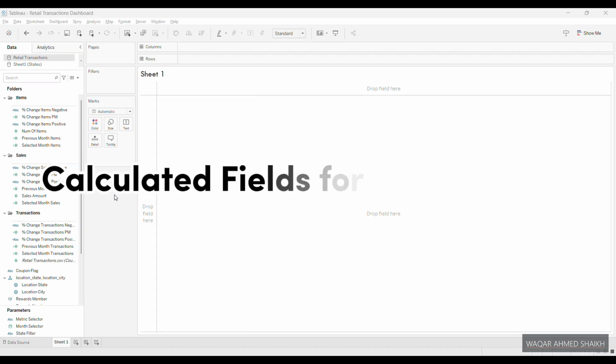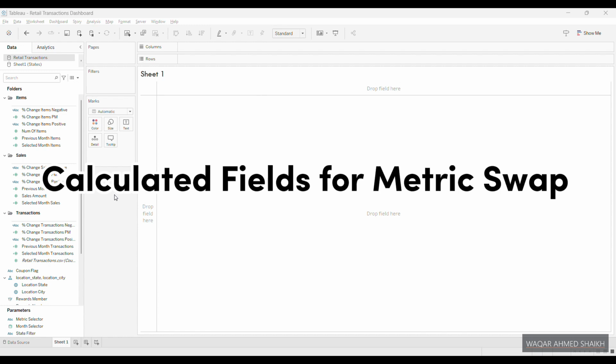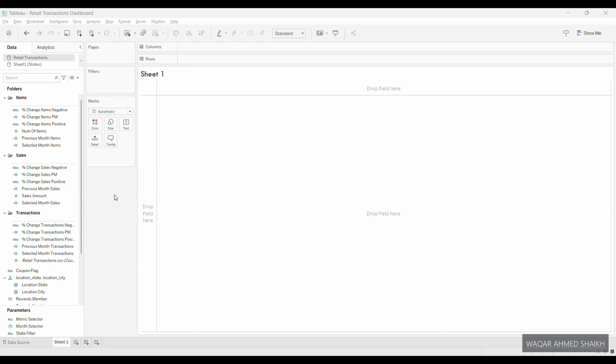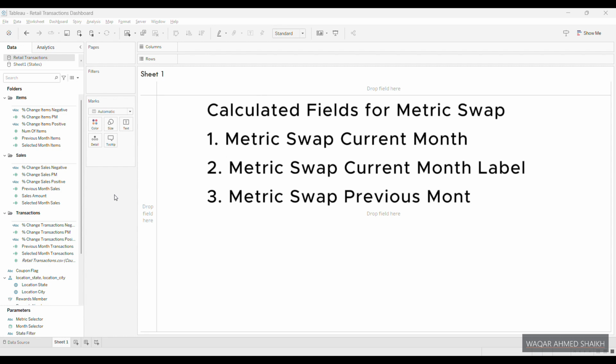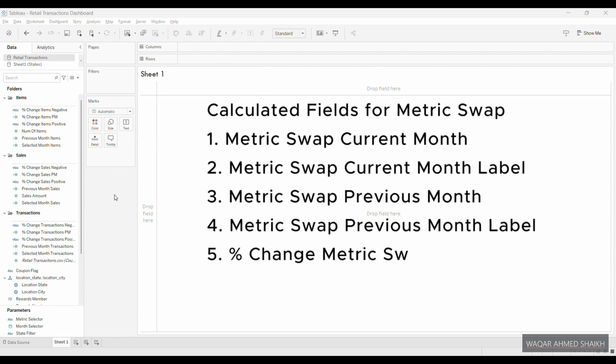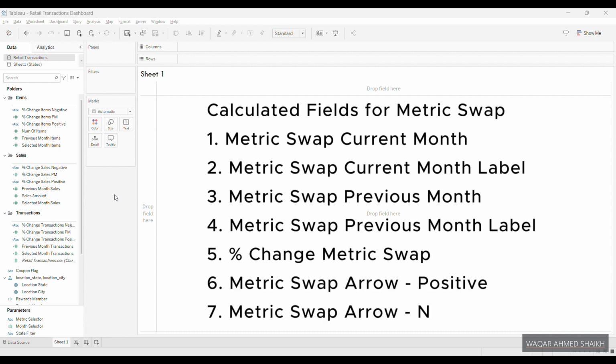Now, let's create the calculated field for metric swap, which will be used to dynamically switch between different metrics in our dashboard. This functionality is crucial for providing a flexible and interactive user experience. We'll create these calculated fields to support this feature: metric swap current month, metric swap current month label, metric swap previous month, metric swap previous month label, percent change metric swap arrow positive, metric swap arrow negative.